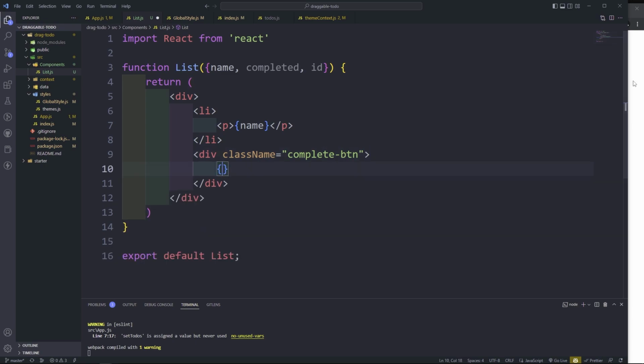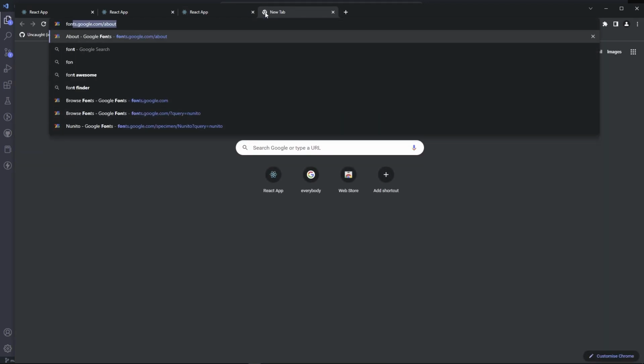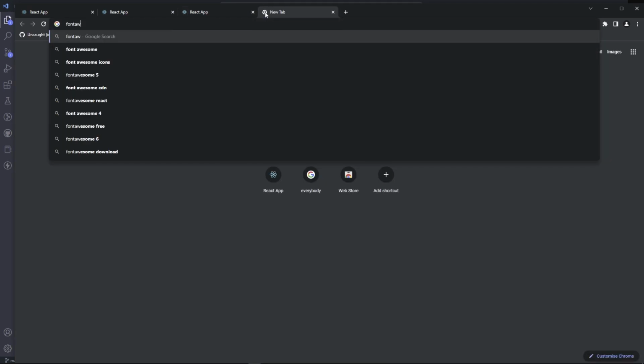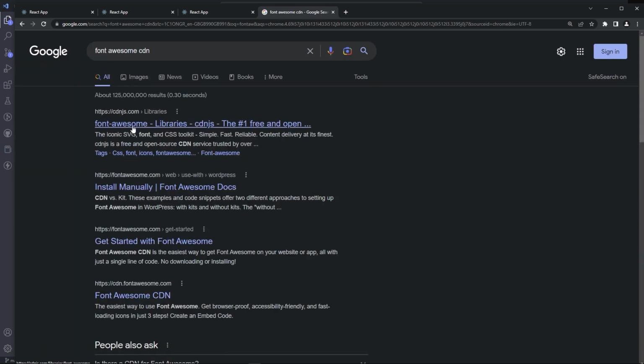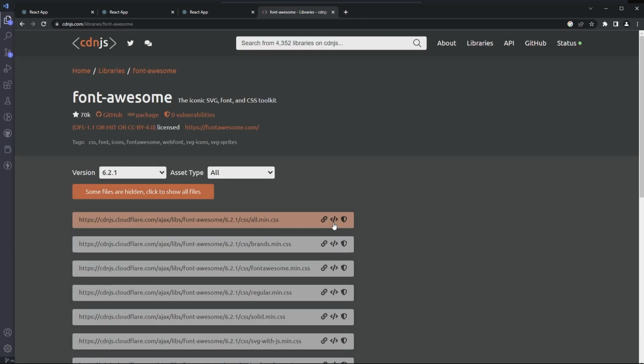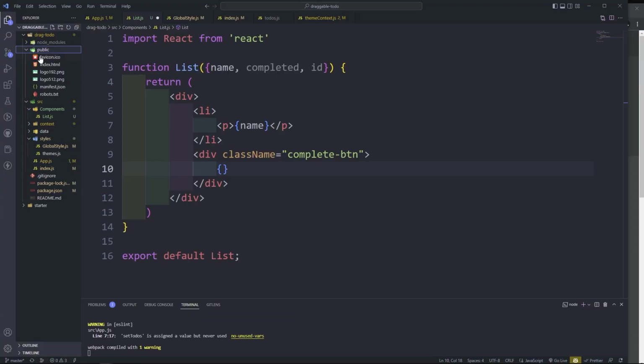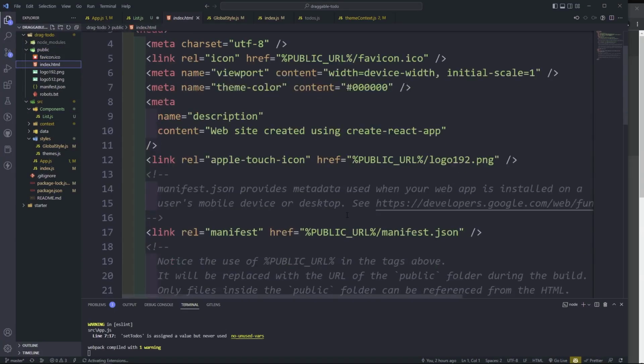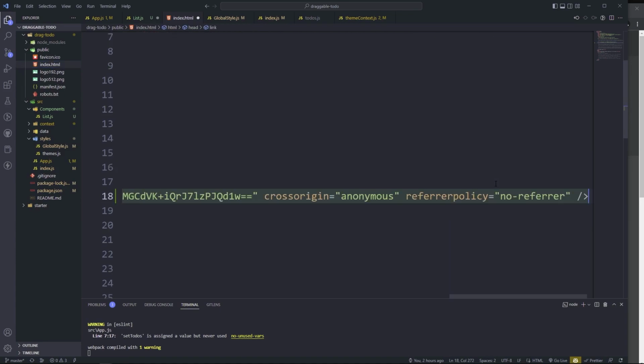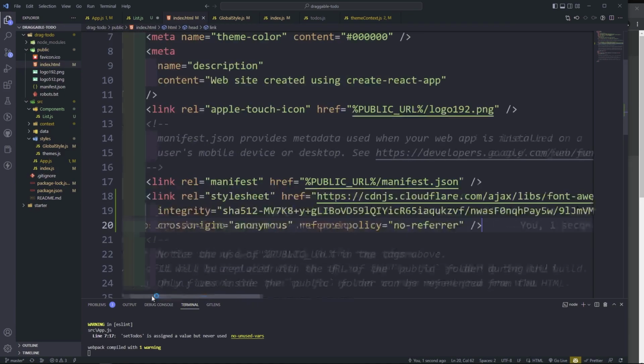Let's get some icons from Font Awesome. I'm going to search Font Awesome CDN, and then go to the Font Awesome site, copy the first one, the link tag, go to the public index, and paste in the Font Awesome link here. Okay, and then close that.